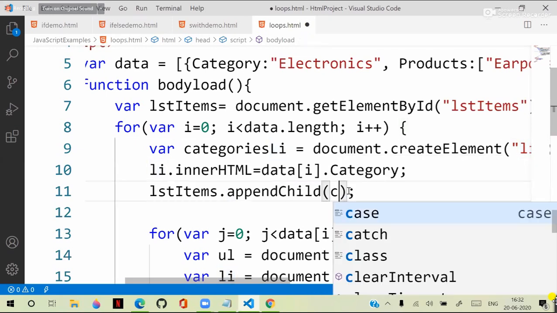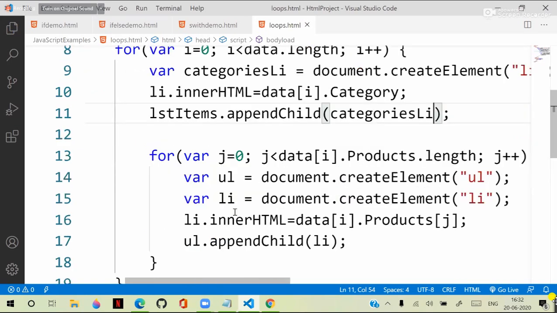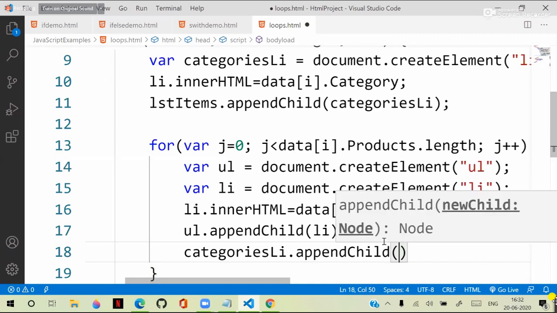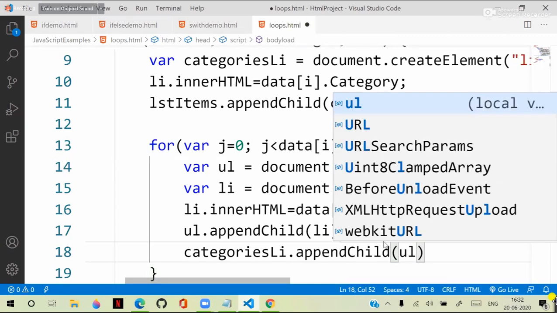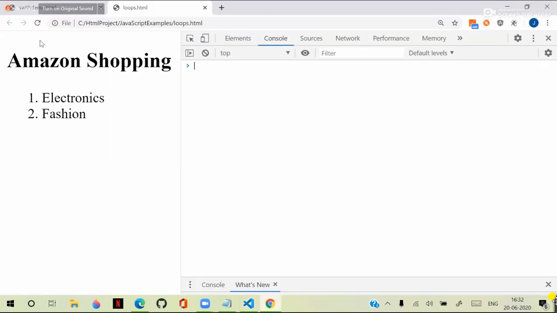Categories li should be added. Into the categories li, we need to add this unordered list. That means what we have to do is categories li dot append child, we have to add that ul, that is the unordered list. Unordered list must be added into that categories li list item. That means it has to print them and display them.